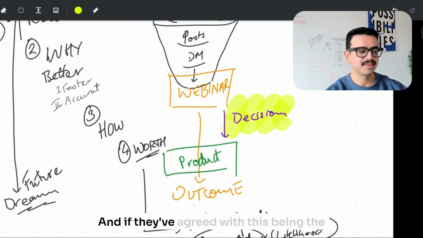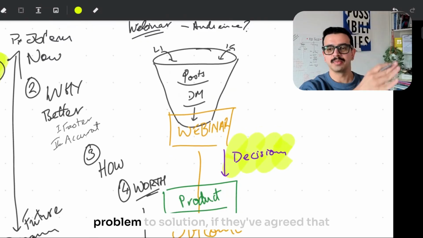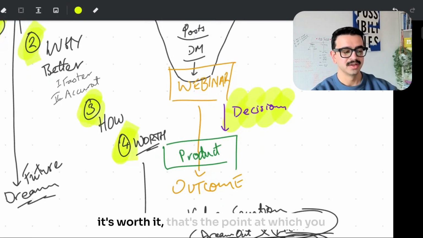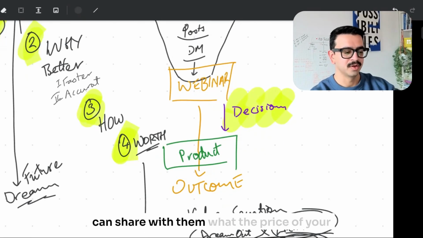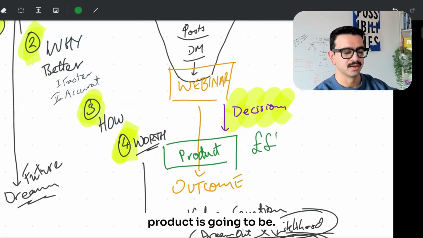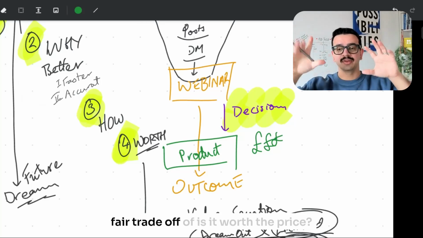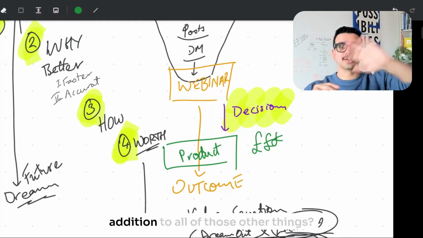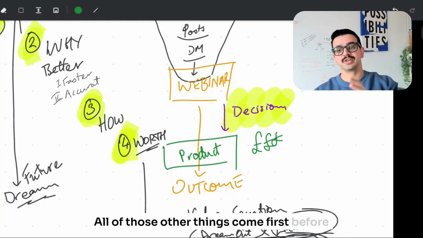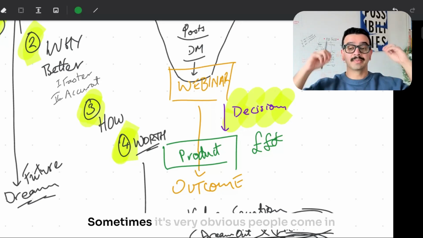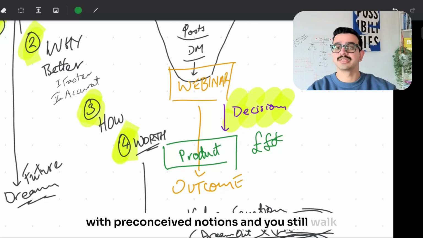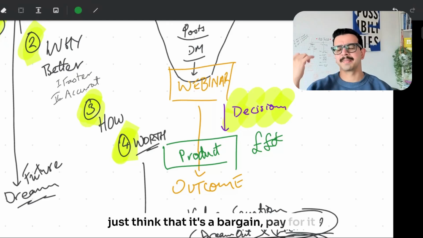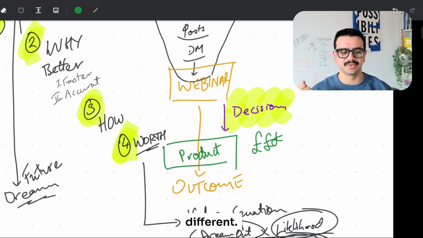And if they've agreed with this being the problem to solution, if they've agreed that this is the thing that they want to do and they can see them doing it and they think it's worth it, that's the point at which you can share with them what the price of your product is going to be. Because that's when they can finally make a fair trade-off of, is it worth the price? Is it worth the cost of paying money in addition to all of those other things? All of those other things come first before the price, right? Sometimes it's very obvious. People come in with preconceived notions and you still walk them through this entire process so that they are with you on the same page and they don't just think that it's a bargain, pay for it, and realize that it's something totally different. That's not what you do.